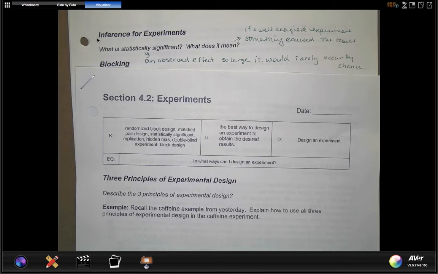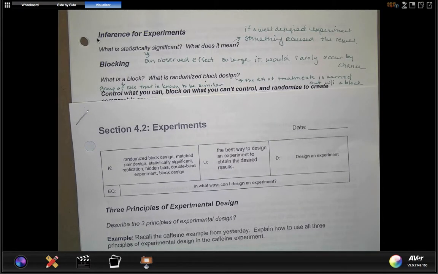It means that if the experiment was well-designed, then something caused the result. So if a drug manufacturer says that a new drug produced statistically significant results, that means the new drug had some sort of improvement over the prior drug, and that improvement they observed was unlikely to happen just by chance alone.